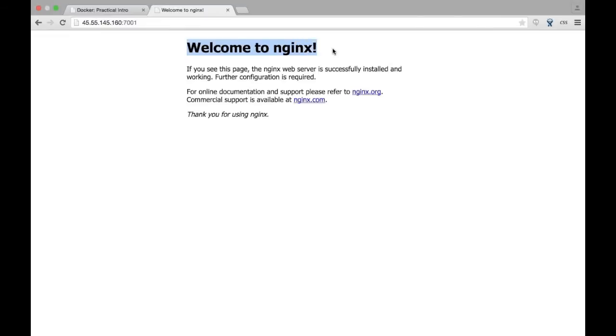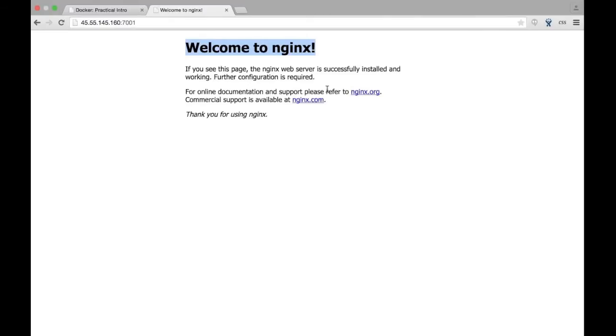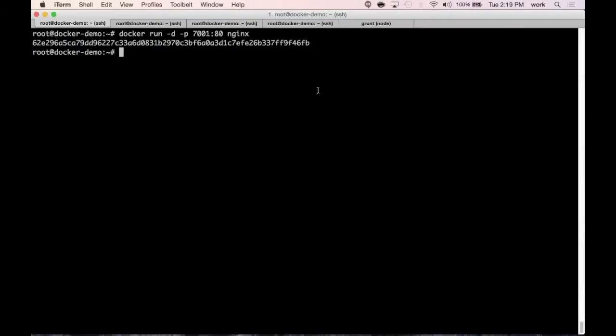Now, to demonstrate how powerful this simple example is, I can repeat the command from earlier, and this time I will create a second container. However, since port 7001 is already occupied, this time around I will expose the second instance on port 7002 by simply modifying the port mapping.